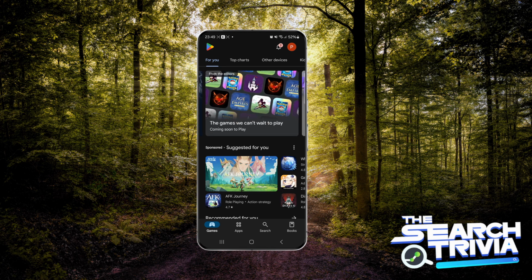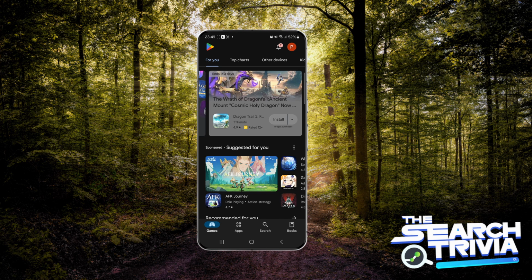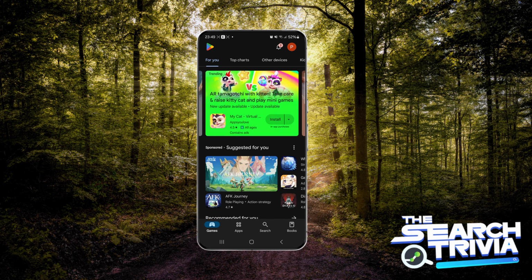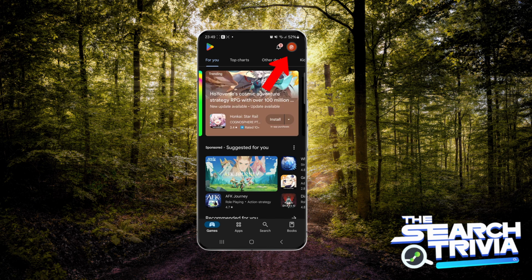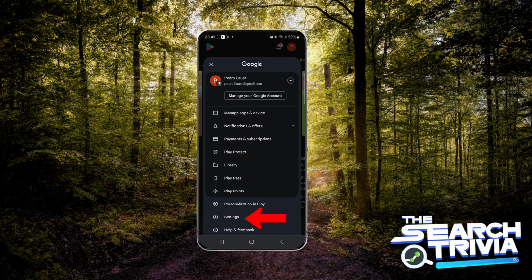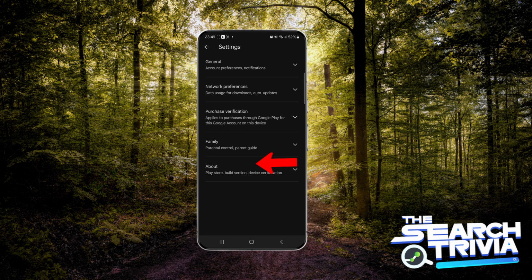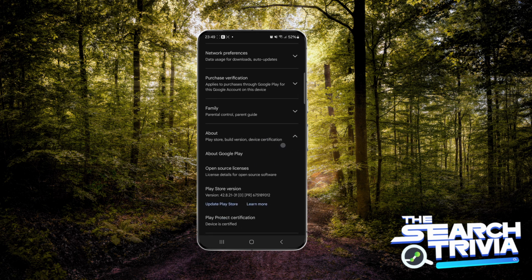So to make sure that your Play Store is up to date, make sure you tap your user icon on the top right hand of the screen and then tap Settings and then tap About. Now here we see the Play Store version and there's this button here, Update Play Store.